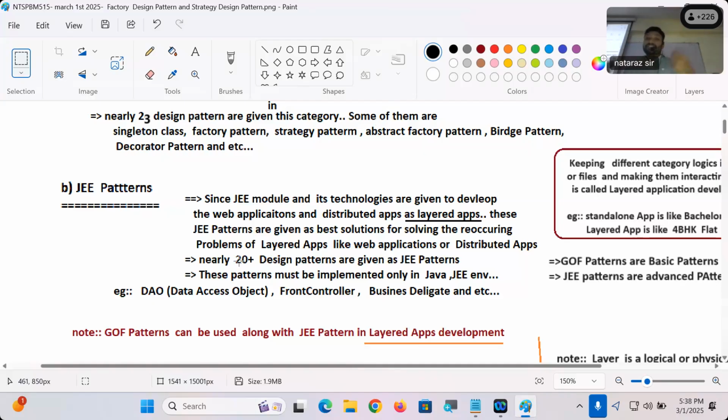In this layered application also, problems may occur, boss. To address these problems, solutions are required or not required? And these solutions are called design patterns. I hope you are convinced, boss. Since these address the problems related to JEE technology and JEE framework application development, they named these things JEE patterns. I hope you got it, guys.